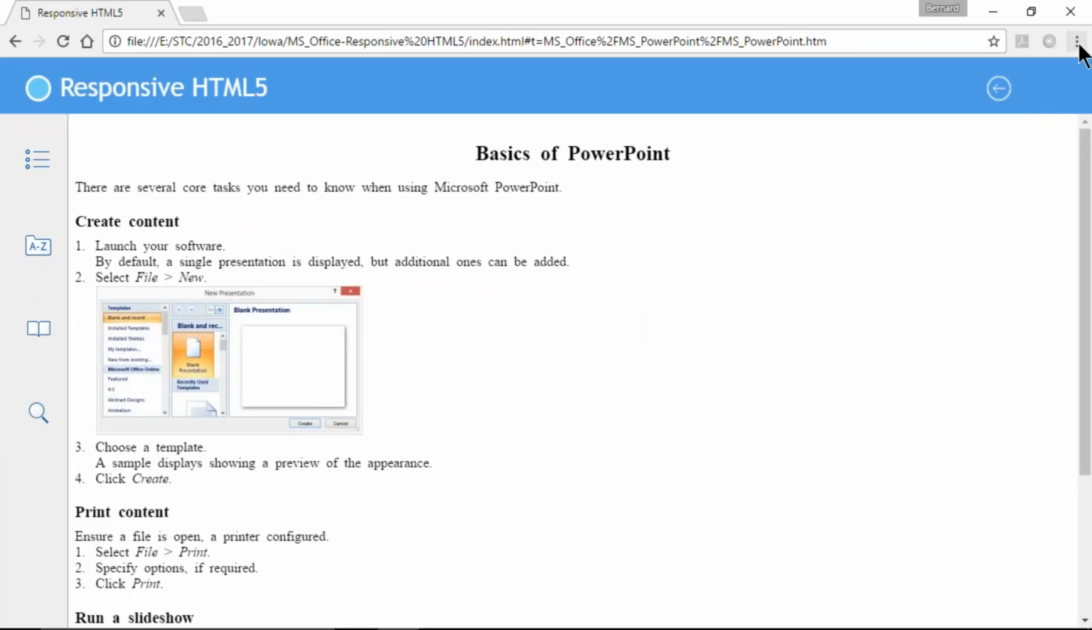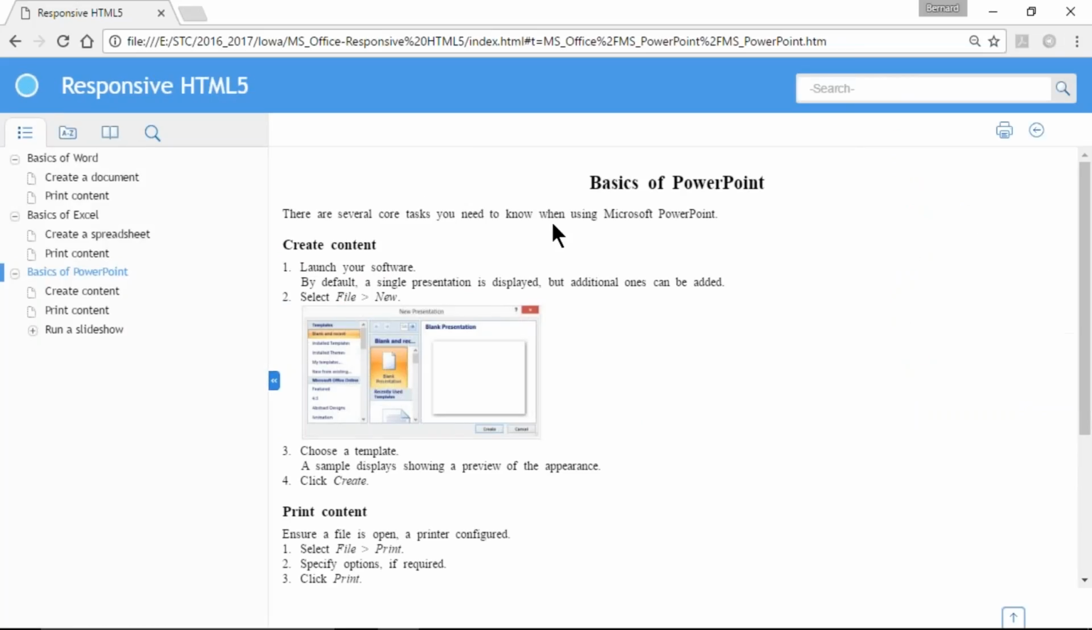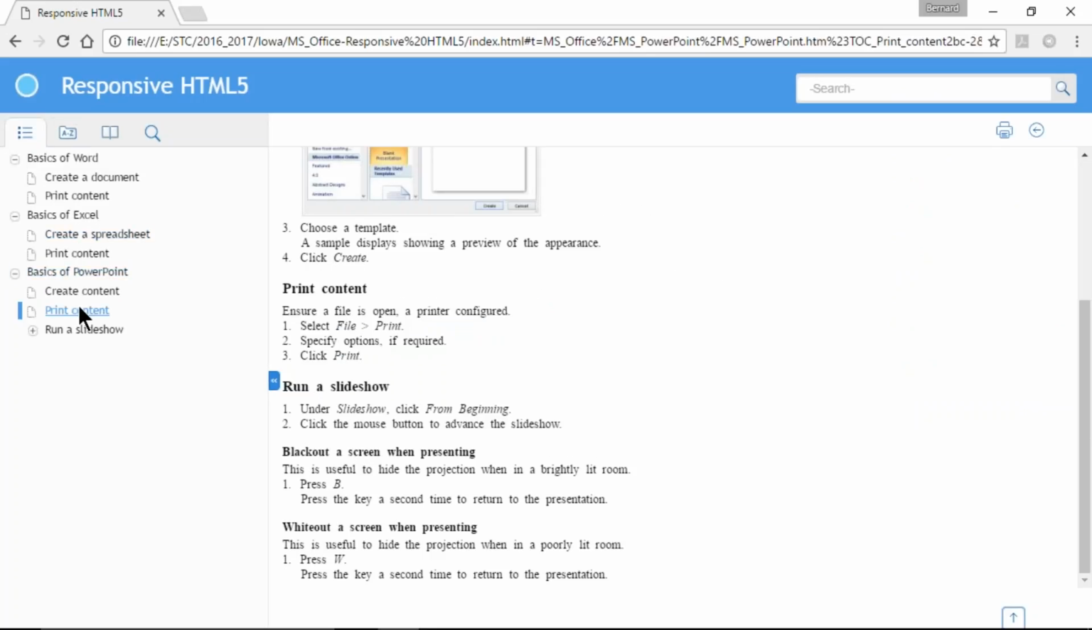So I go back, and one more time I'll zoom away. There. Now my index, my table of contents, I can still do the tap, but it's much more defined as being a computer monitor type of look. But here's where it gets cool. This is part of the Responsive HTML5.